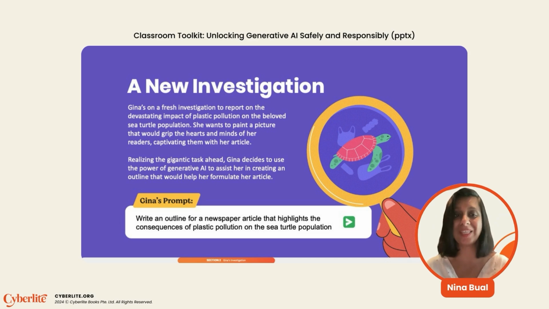She's using it to assist her. What she's not doing is asking generative AI to write the article for her. And this is very important when you're bringing it into the classroom, that we reiterate that we are using it as a tool to assist.